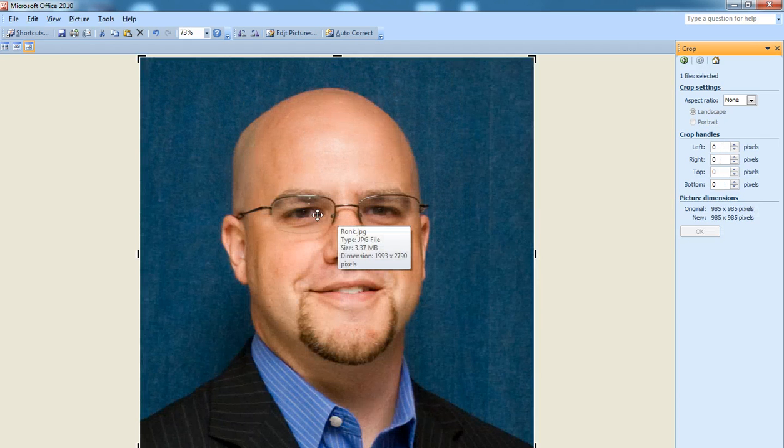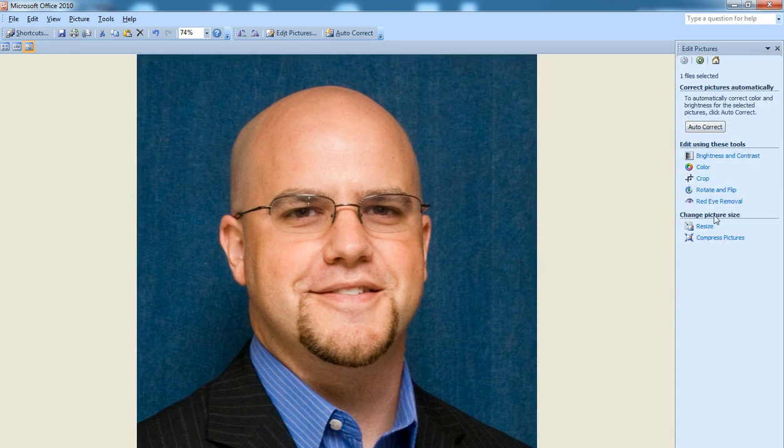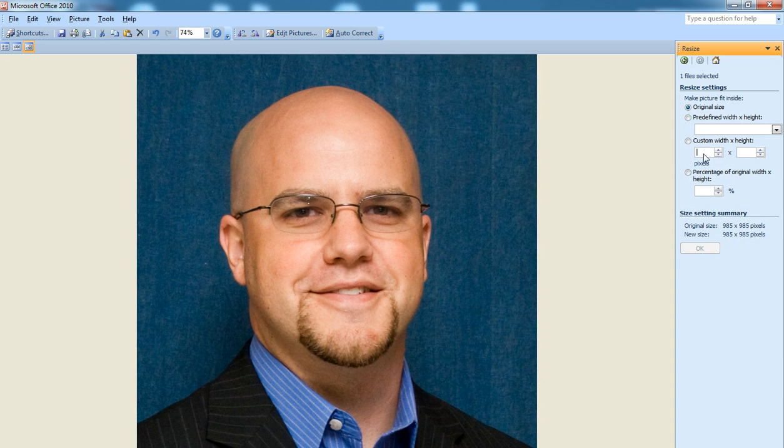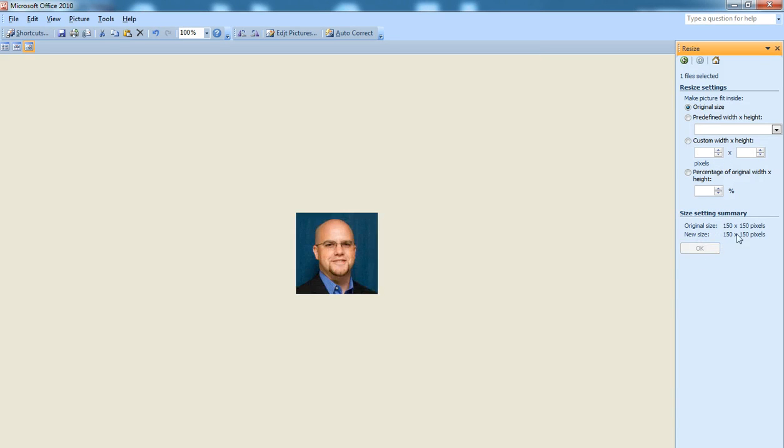Let's go with that. Now, this is still much larger than Blackboard wants it. Blackboard would like to have a picture that's 150 by 150. So I'm going to go to the resize tool, and I'm going to tell it to custom width 150. And when I say OK, you see my new size is 150 by 150. Now I'm going to save that.